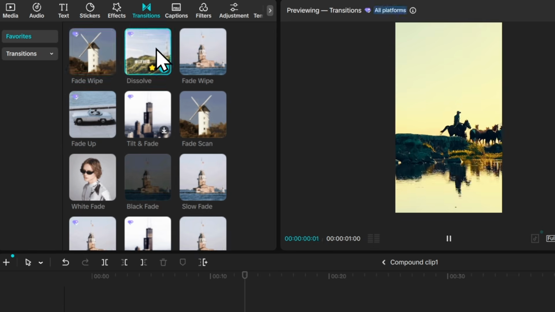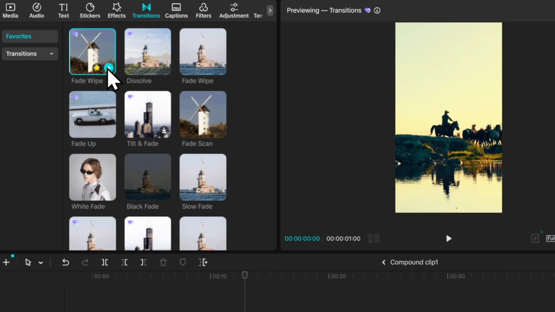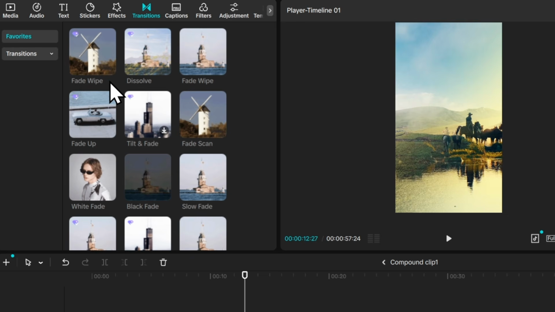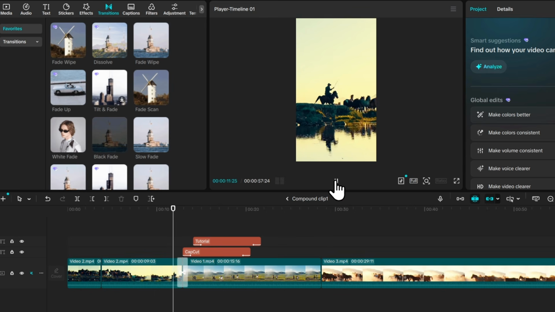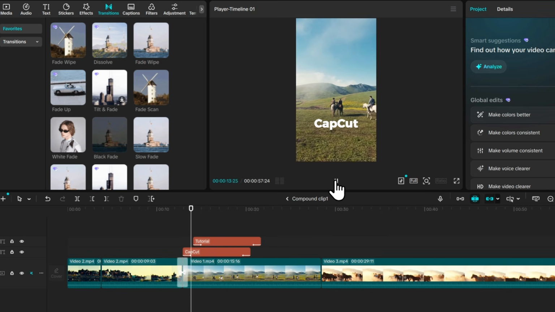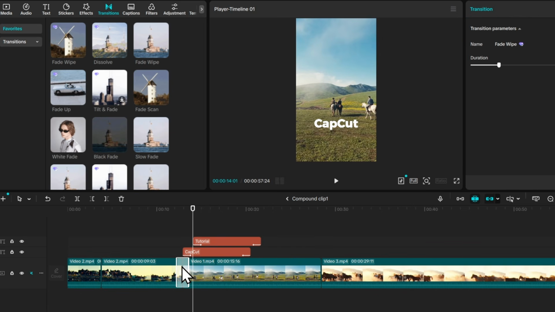wipe, or dissolve. Choose a transition, then play the video to preview it. Watch the difference. If the transition happens too quickly, increase its duration slightly. If it feels too slow, reduce the duration. The goal is to create a smooth and natural-looking transition.